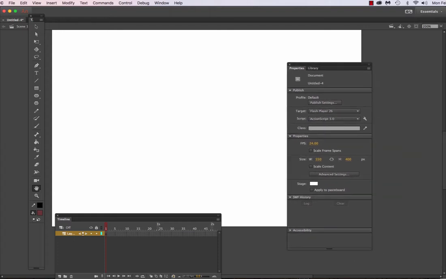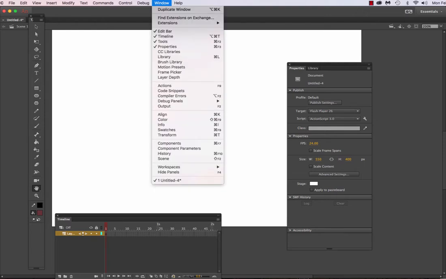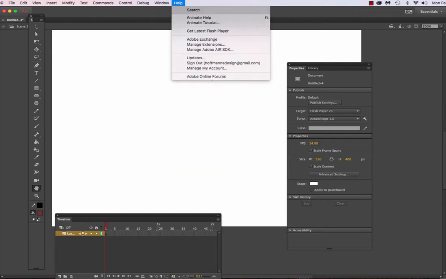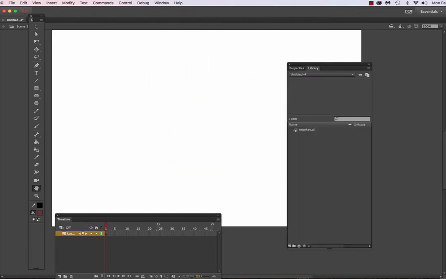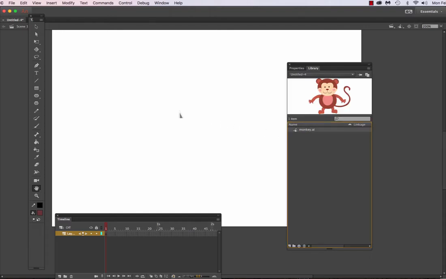So make sure that you go to Windows and you have your properties and your library open up. You can just select them right here. Go to Windows, select any window that you want to open up. So I'm going to go to library and my monkey is right there. And I'm going to drag it out onto the stage.